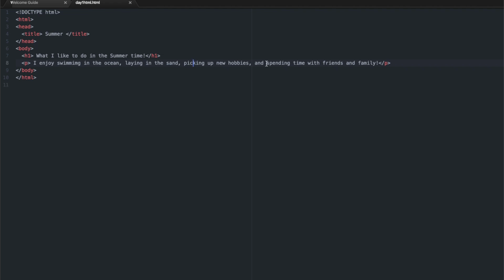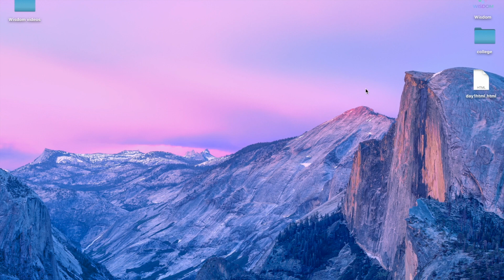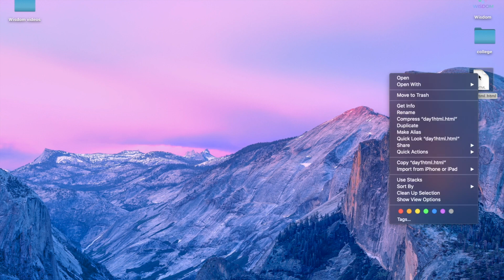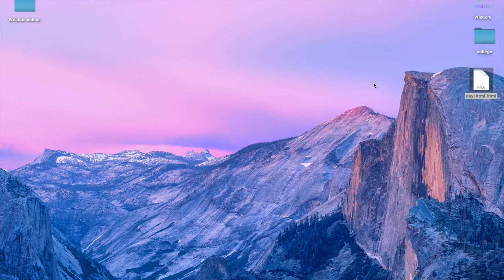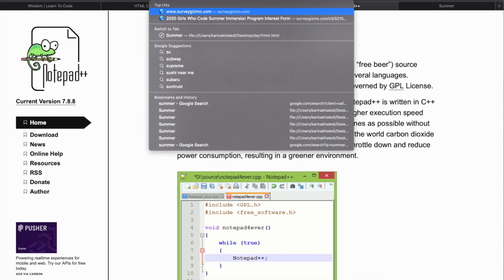Okay, now that we saved that, let's view our site. If you go into your desktop, day one HTML.html notes, you're going to right click or double click it and press open with Safari. So summer is our title, this is our H1, and this is our paragraph. Now we should add some more creativity to our website, and I'm going to add some images. So I'm going to go here and search somewhere.